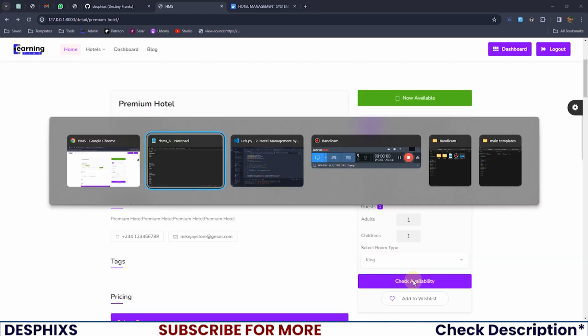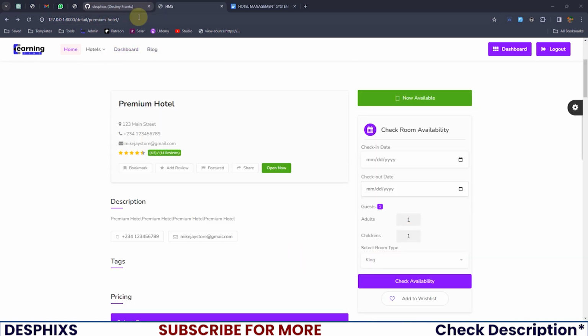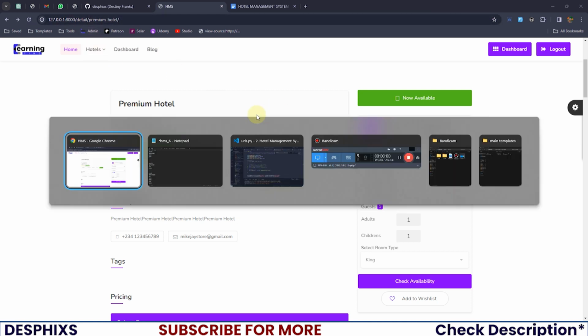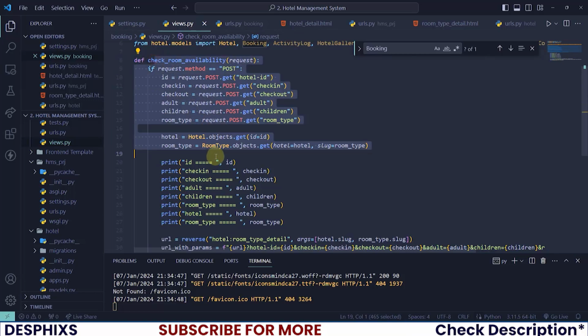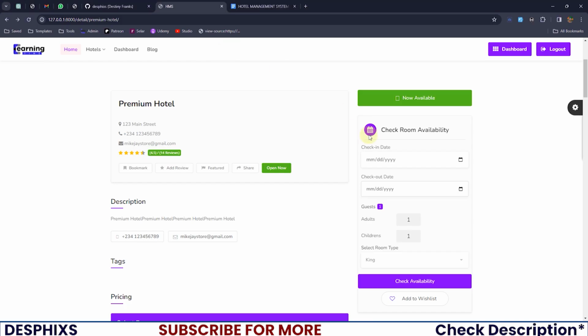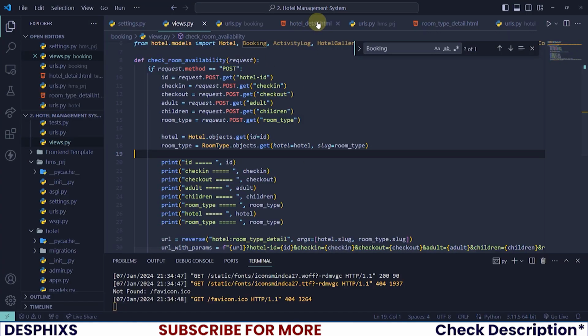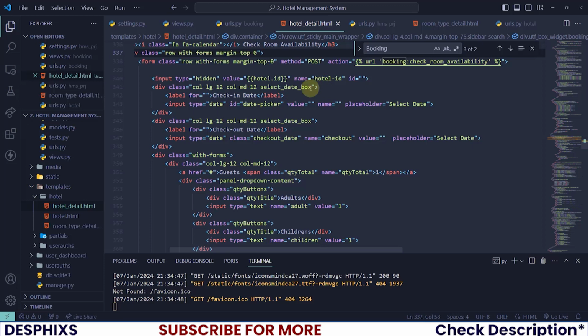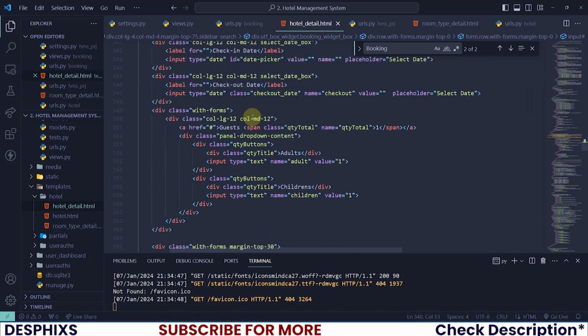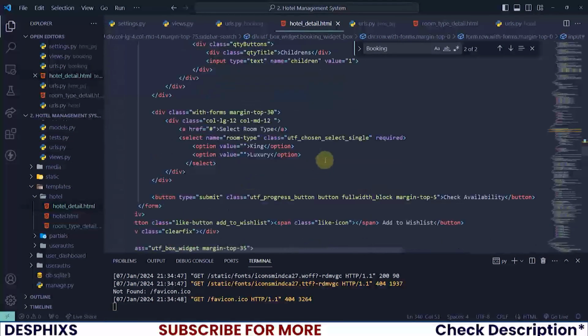Now if you submit this form, it's going to make a call back to the check availability view, this one over here. Let's try submitting this form without even putting in anything. Okay, in the hotel detail, let me get rid of a couple of things for now. Then we can start working with this.